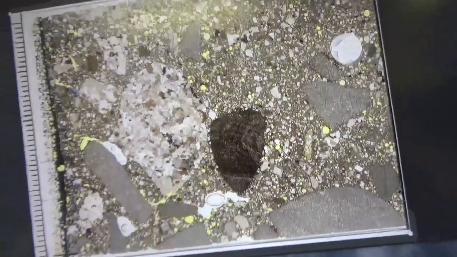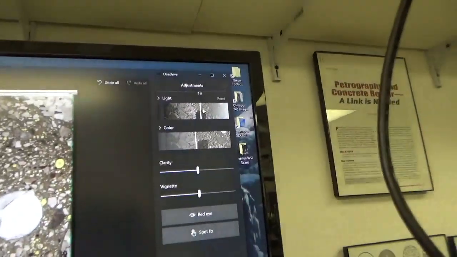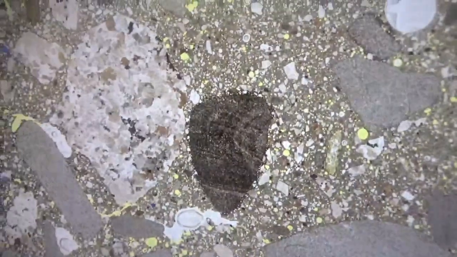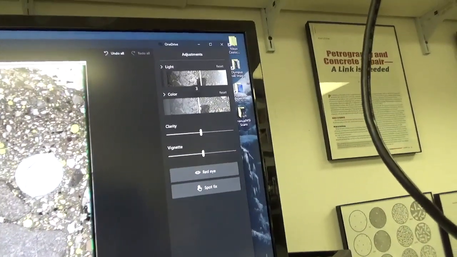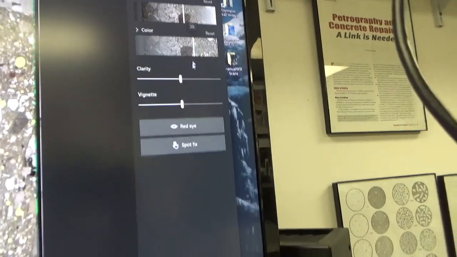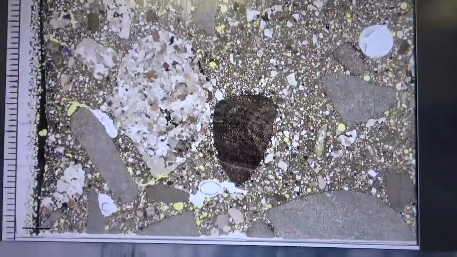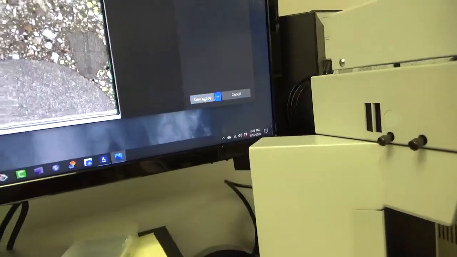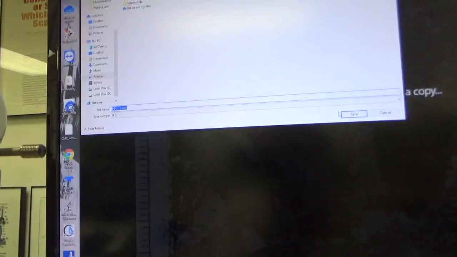And then you can play with the adjustment if you want a little bit. You can brighten the image a little bit. You can play with the adjustment, color, clarity. I stay around 50 to make it a little sharper, and then you can save it. I say PPL copy.